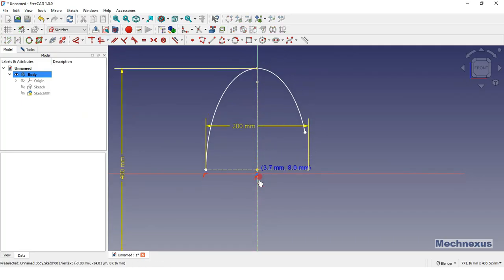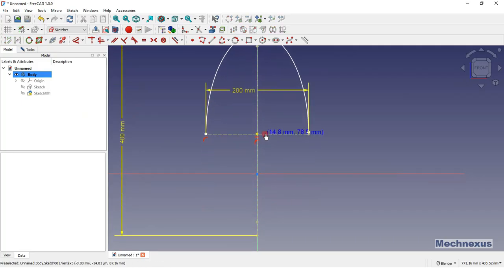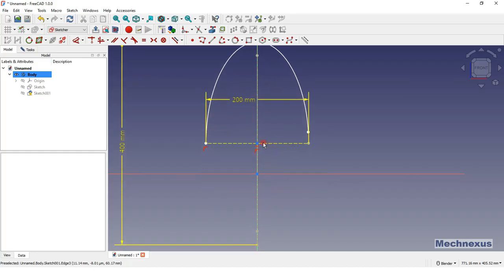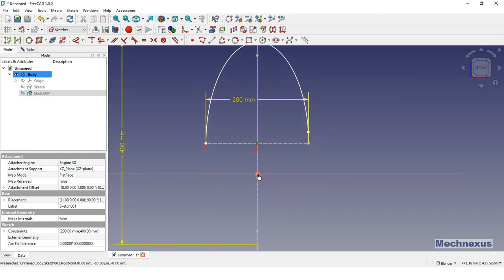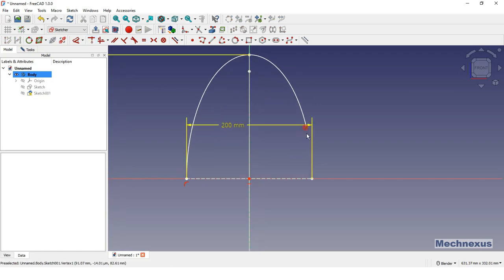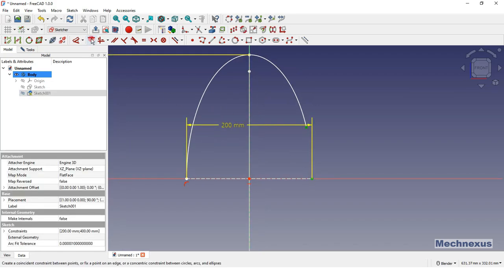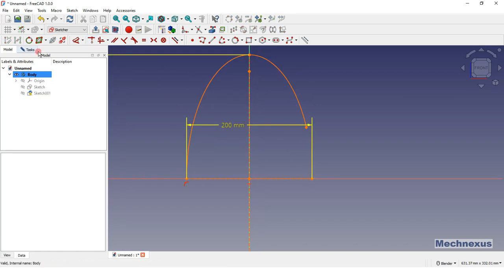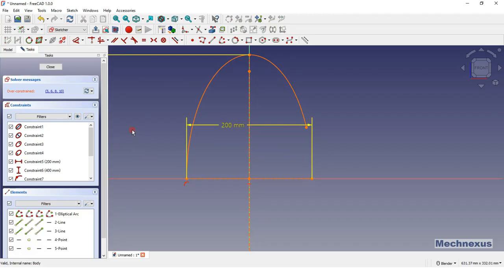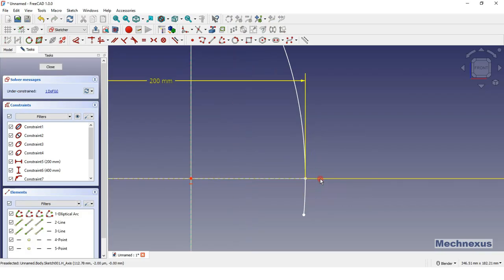Now still it is not fully constrained, so we will select it and add a coincidence relation, and I will also select this and this and add a coincidence relation. So let's see, there is some conflict, so we will press Ctrl Z and extend it here. Now let's try the trim tool.